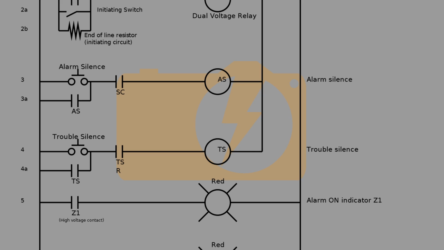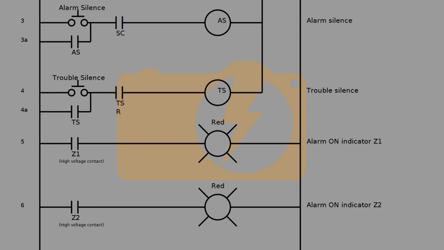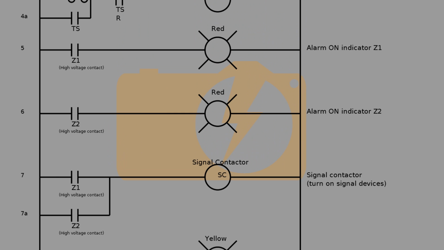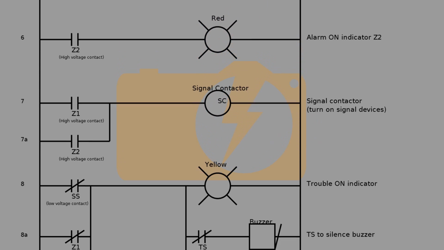These consist of a latch, which are activated by push buttons, and a pair of normally open contacts, SC and TSR, which are used to prevent you from activating the alarm silence and trouble silence if the alarm or trouble is not currently activated. Rung 6 contains a normally open set of contacts for relay Z2 and a red light as an alarm indicator for the second initiation circuit.